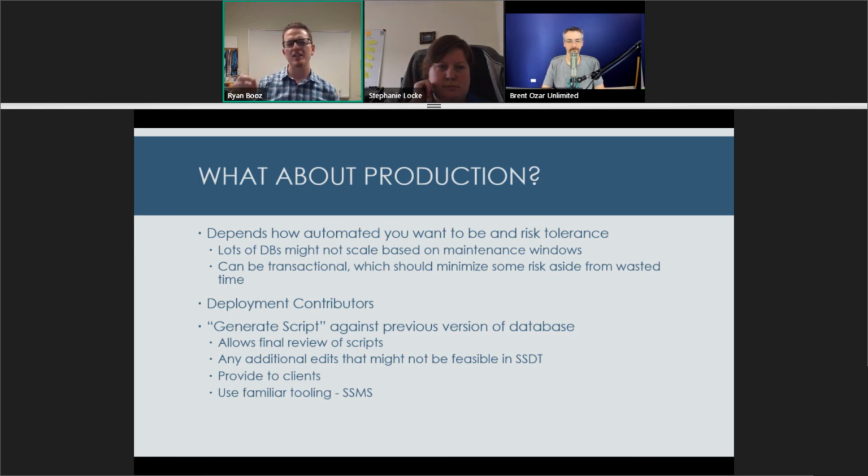There are some neat things about production though. I would love to talk about deployment contributors sometime. That's a way for you to actually write C# code to get in the middle. And when something happens that you don't like, you can rewrite the script as it goes. And so you have a lot of control, which is cool. But they basically said, hey, generate the script that allows you a lot of uniformity in what you're used to doing already. It's a way to get things going.